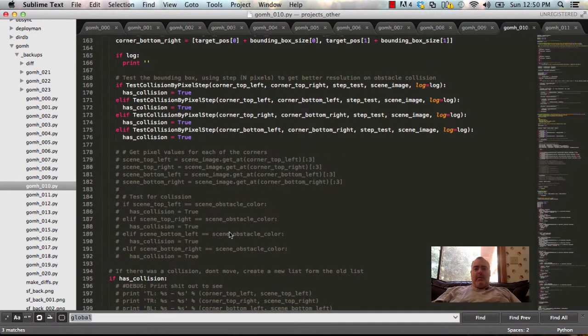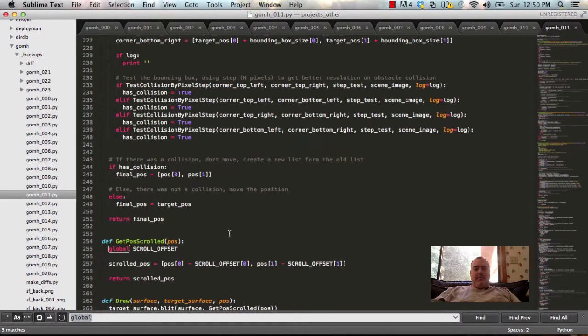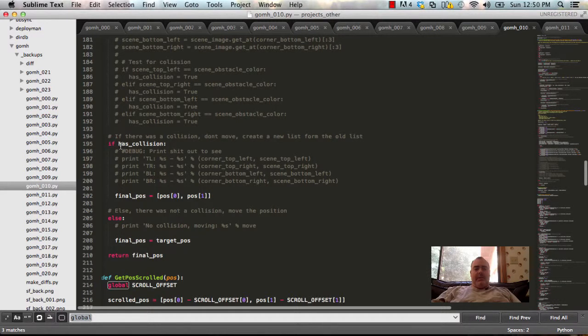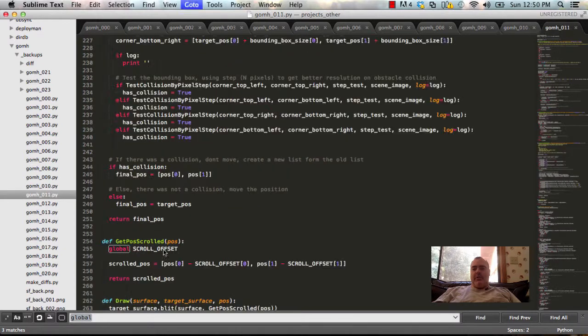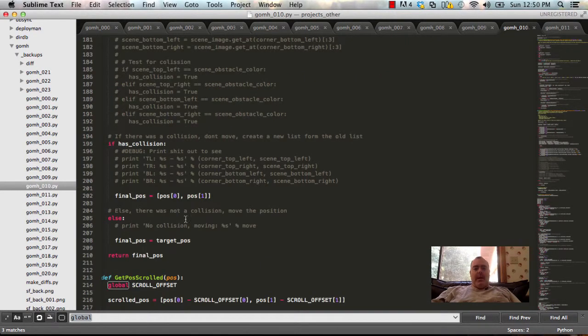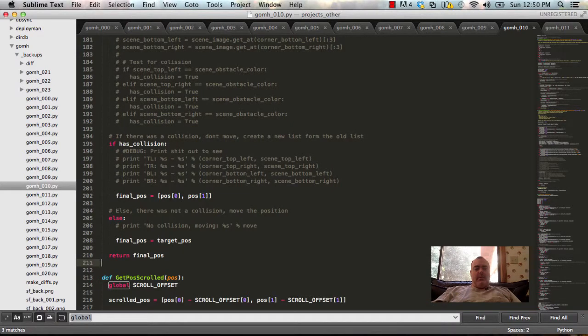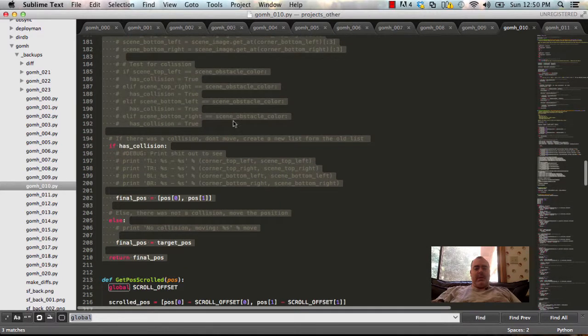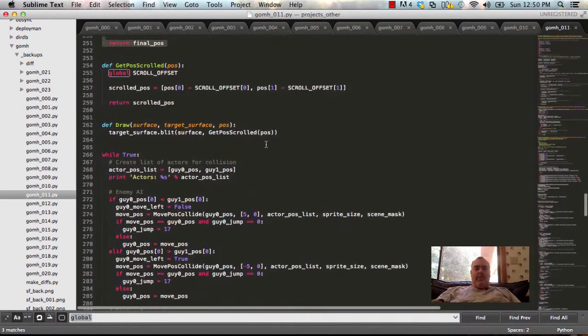There actually is a number of changes here. But my guess is I might have just deleted all these comments out. So here I'm just cleaning things up. So if we look, all we do is has collision, final position, else, final position equals target position, and return. And here, same thing. If has collision, final position, else, final position equals target position, return final position. So this is all the same as this. I've just cleaned it up. So this just got cleaned up, and there we go.